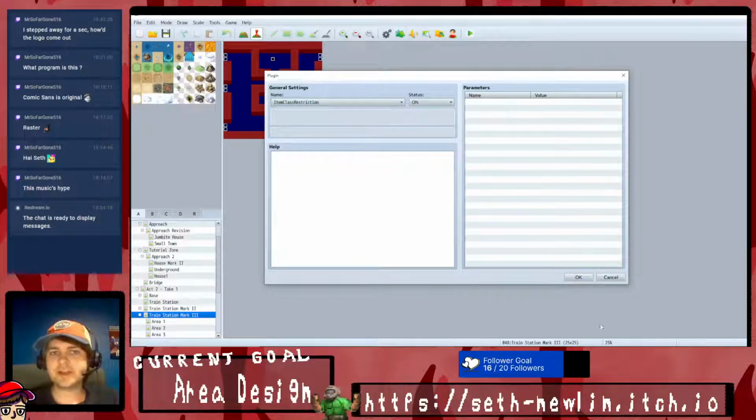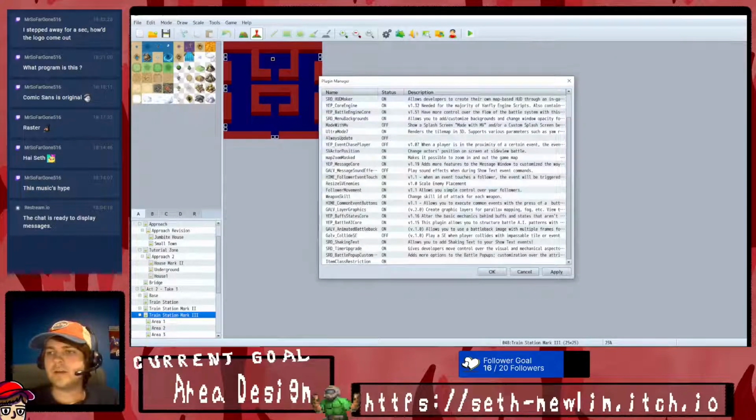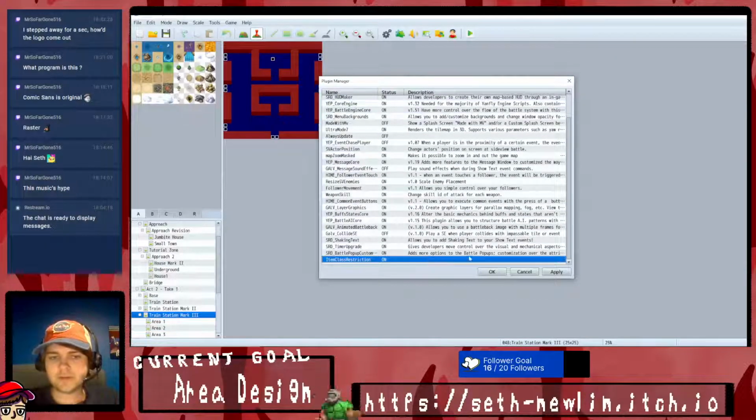Okay, so I have this plugin set up now. Although, I don't know why it's not showing anything up. I feel like it's supposed to be showing something right there.